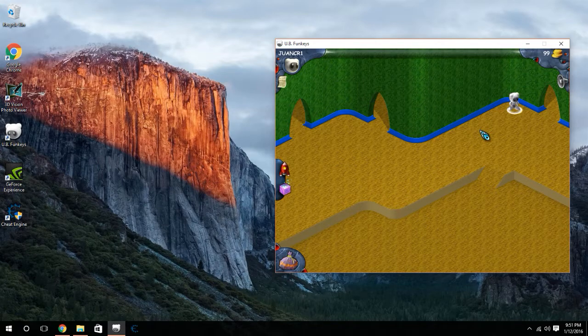Guys, it's 101 here with a tutorial on how to hack the UW.Funkeys. Let's get started. So first, you obviously need to have UW.Funkeys installed already.